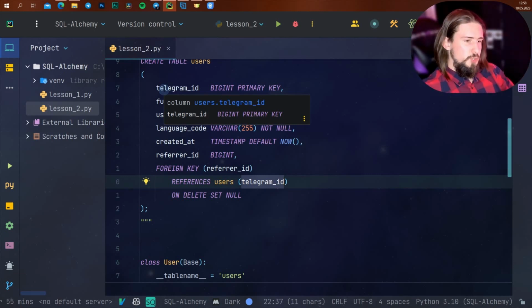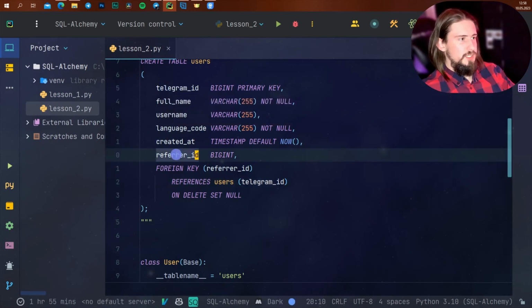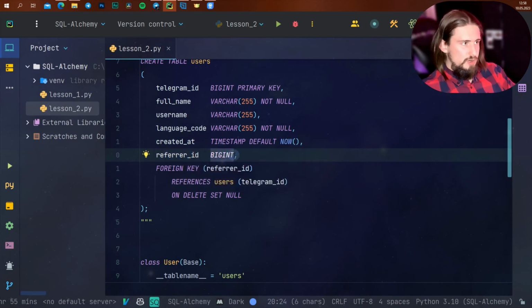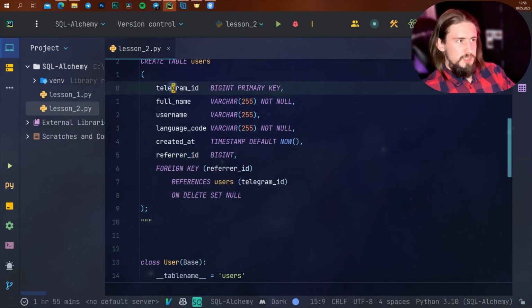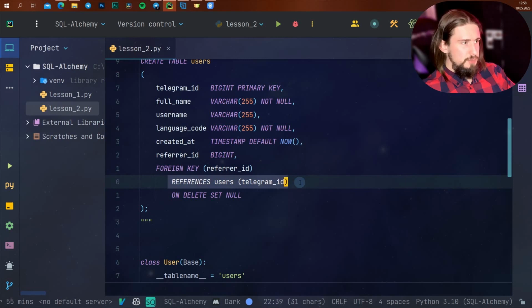So the second user, when it accepts the invitation, will provide our code, the Telegram ID of the referrer, and we write it here to the refer ID column. It is also BigInt, since our Telegram ID is BigInt. It's a foreign key, and it references the users table, so it's a self-referencing relationship.